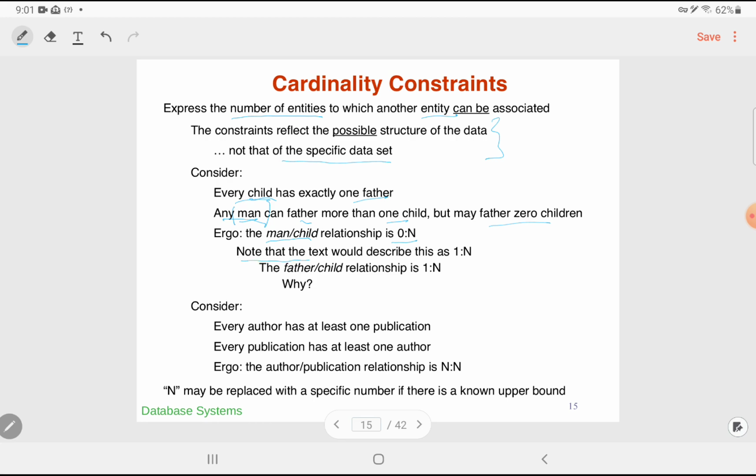The textbook would describe this as actually a 1-to-many relationship. I'll talk about why that is in a little bit. In this more precise terminology, the father-child relationship is 1-to-many, and the reason for that is very simple. A man can have no children or 1 child or many children, but in order to be a father, by definition, you must have had 1 child. If you haven't had any children, ipso facto, you're not a father. Again, the mother-child relationship would likewise be 1-to-n.